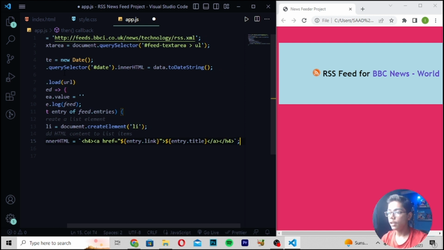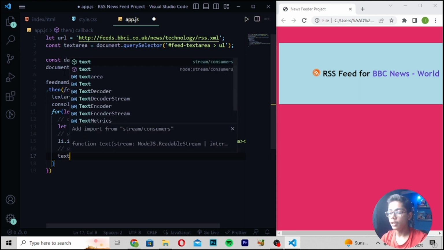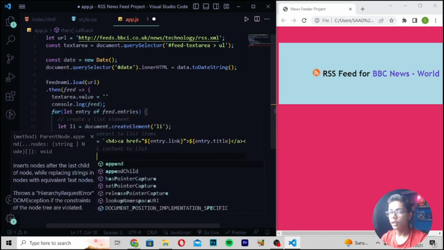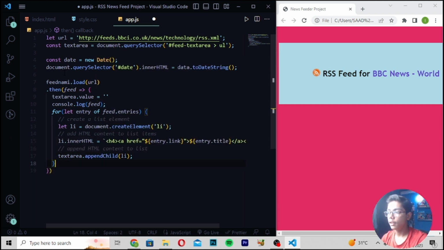Now after closing, you have to move down here: append HTML content to list, and here I will be writing textArea.appendChild like this thing. Then here I will be writing the li tag, and here you have to close it.